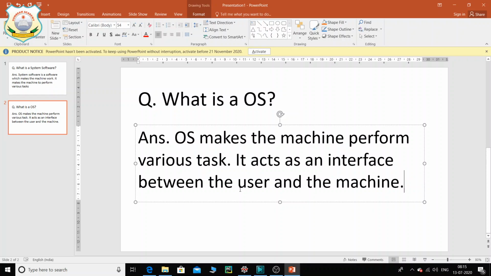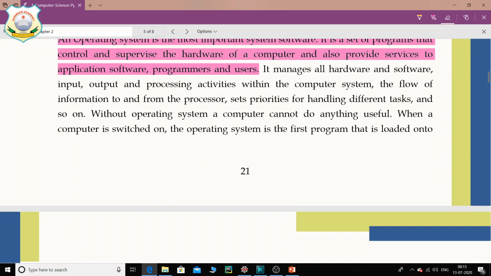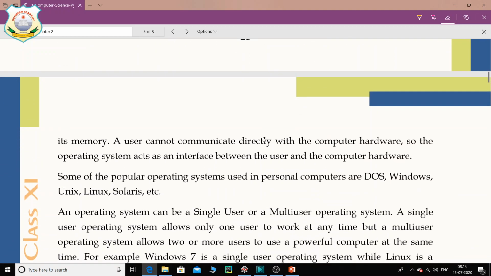Please understand this. So operating system makes the machine perform what? Various tasks. It acts as an interface between the user and the machine. So simple. It is a very simple language. So let's move forward then. So this whole thing we'll see to it. Now the word memory, everything has come down. Do not worry, we are going to talk about this.